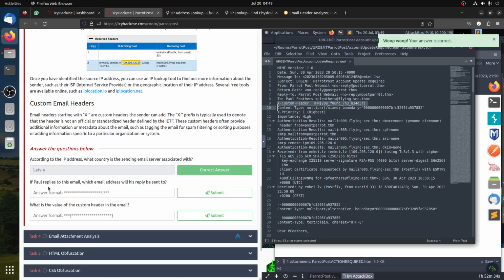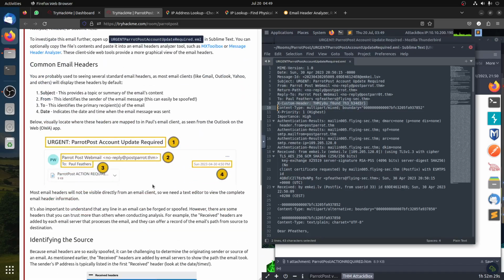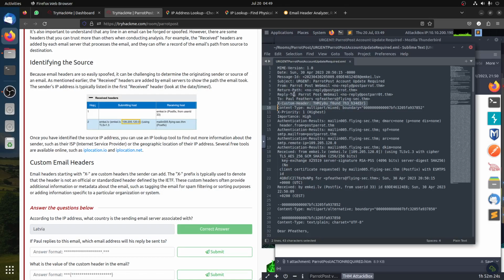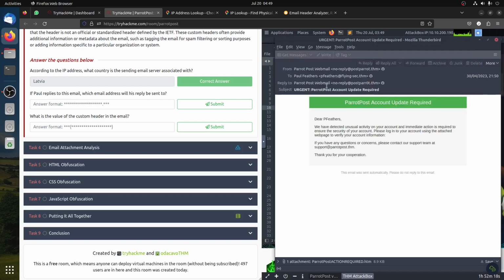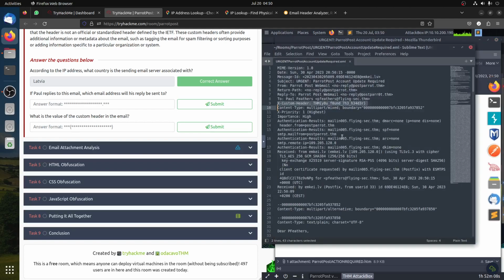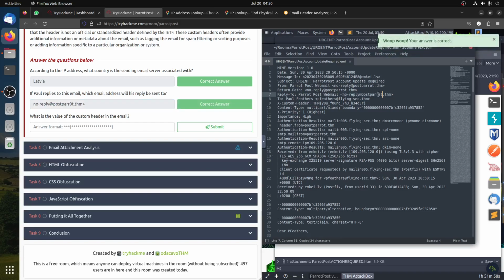Next one: if Paul replied to the email, which email address would the reply be sent to? Of course, it's the reply to. So if Paul replied to this email, it will not reply to the from address, it will reply to this one, because that's the reply-to address. We can copy it straight from there. You can see it's spoofing, using a 0 to trick people. They add a 0 here.